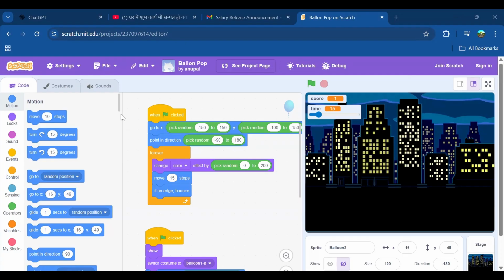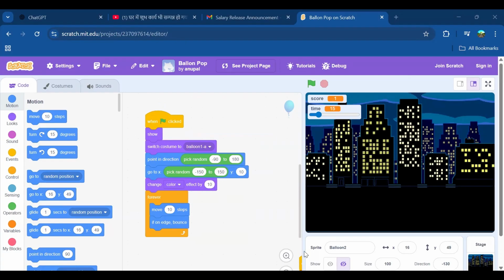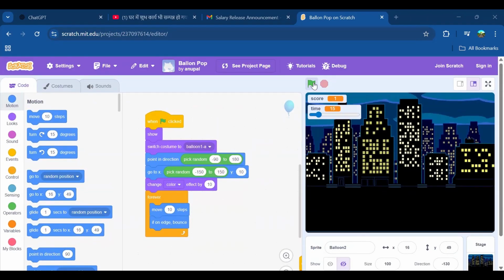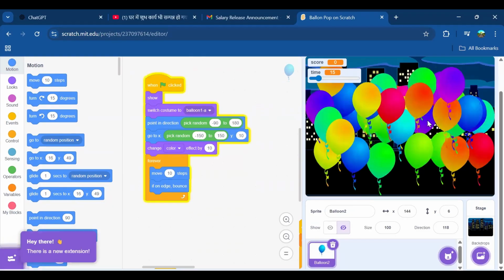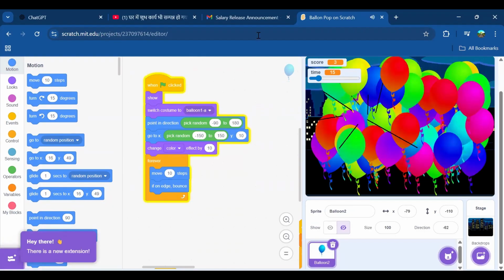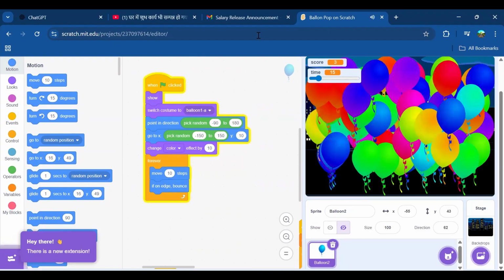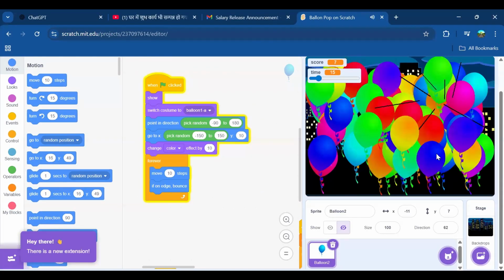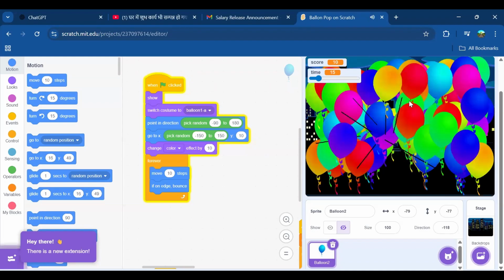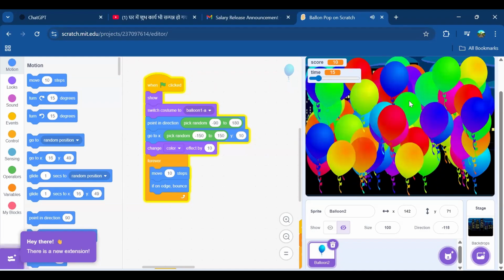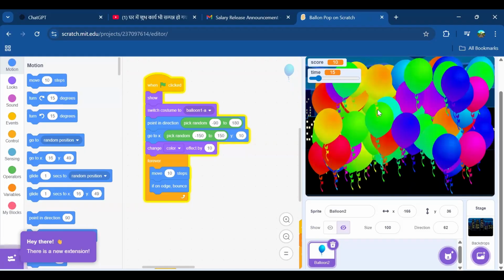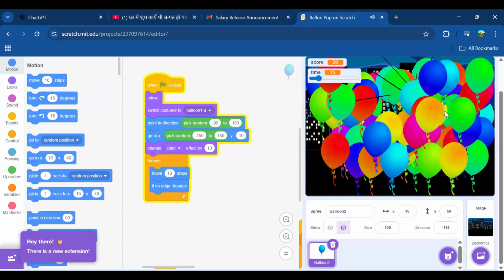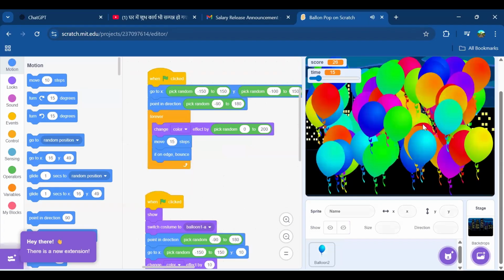So, in this video, we are going to learn about balloon pop. Let me run it first. See, this is the result that you will get. You have to just click on the balloons, so if you click on any one of the balloons, you will get a pop sound and your score will increase. So this is the project that we are going to start.